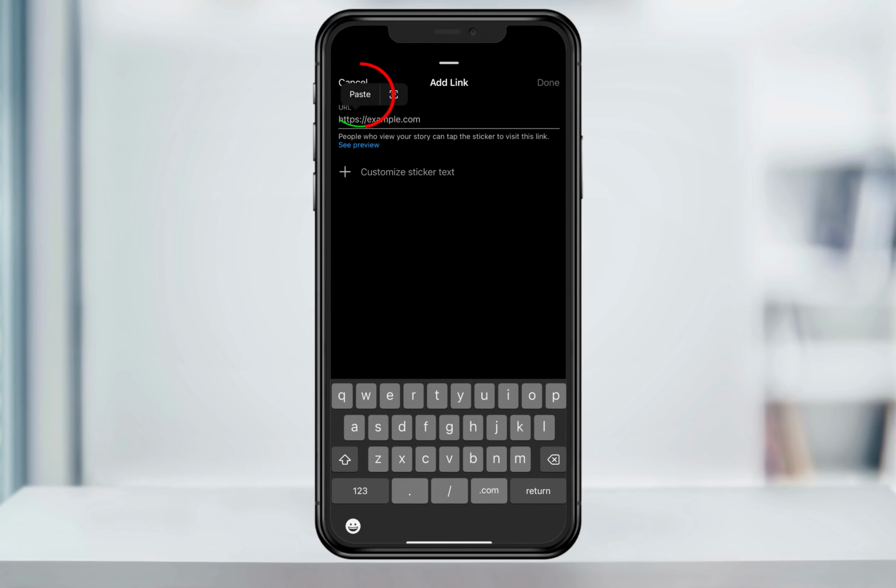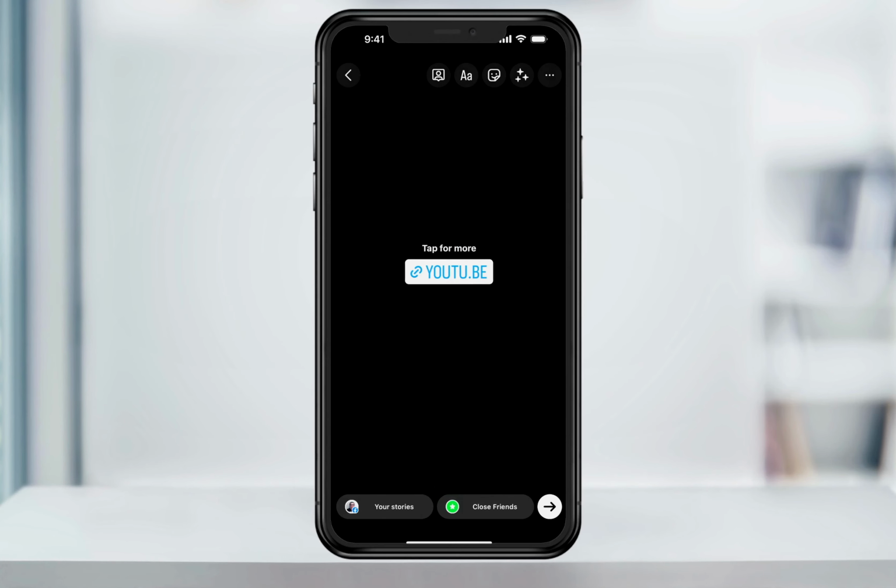Tap on the URL bar and then hit paste. It'll then paste the YouTube link that we just copied back in the app. You can customize the text if you want, maybe to say the name of the video for instance, or just hit done. You'll then see a YouTube link sticker has been added to the story.